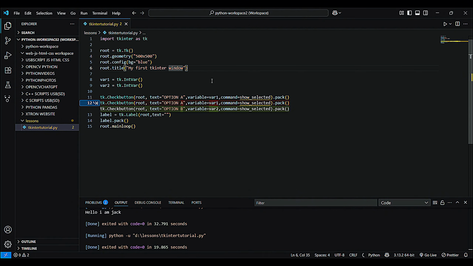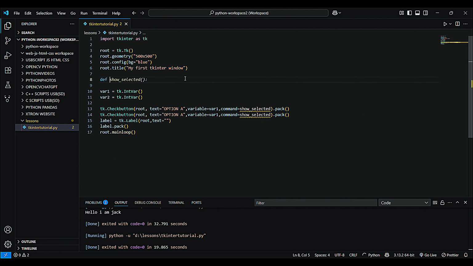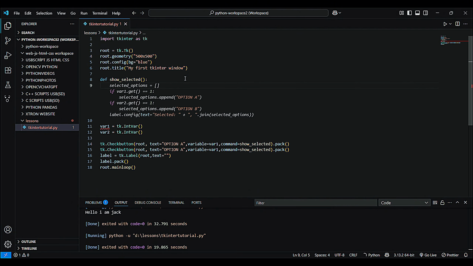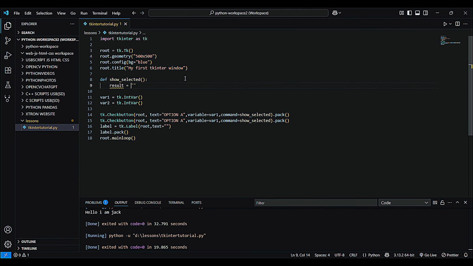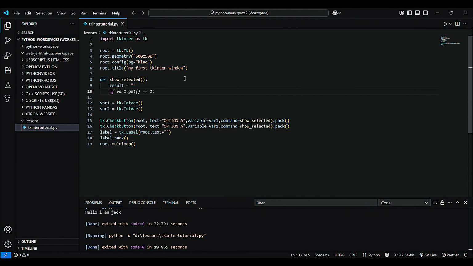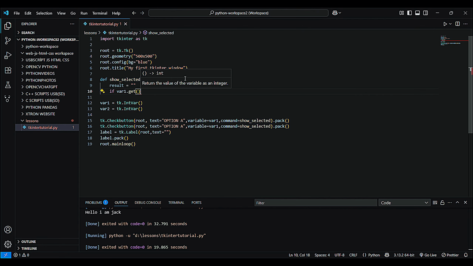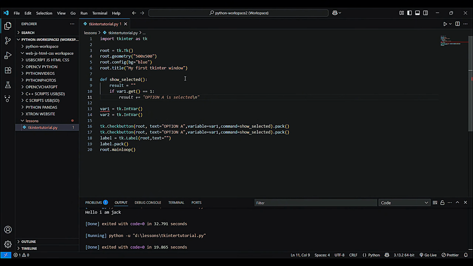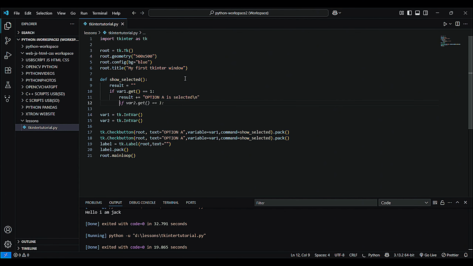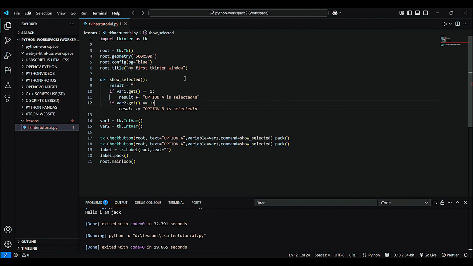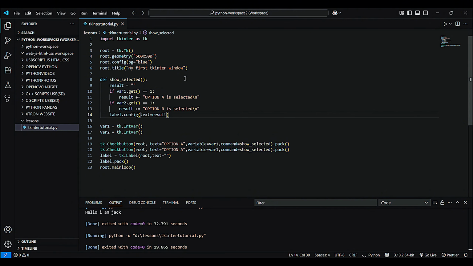So let's create our function named show selected: def show_selected, and let's create a variable named result equals empty here. If var1.get equals 1, result plus equals option A selected, and let's do it. Nice, yeah.